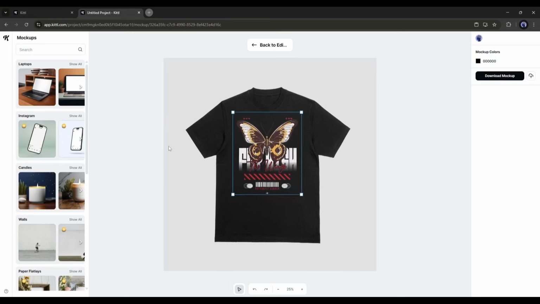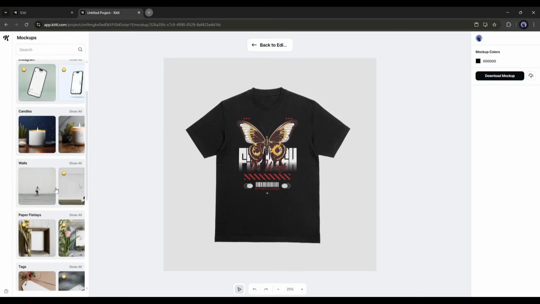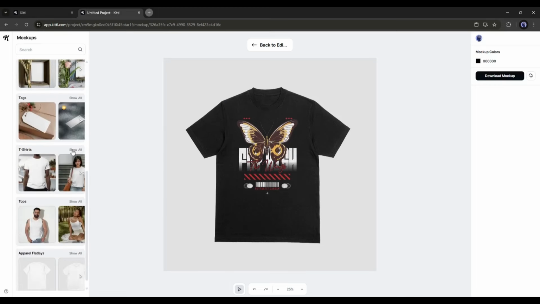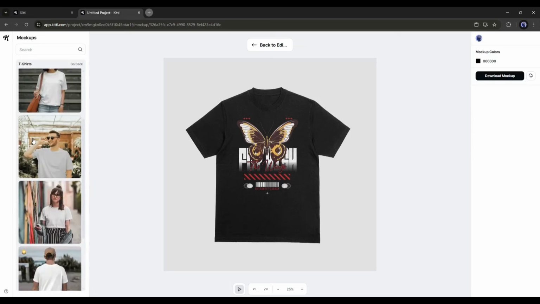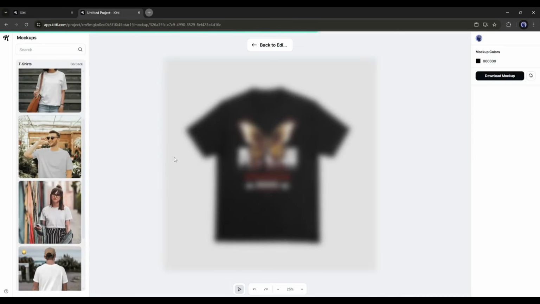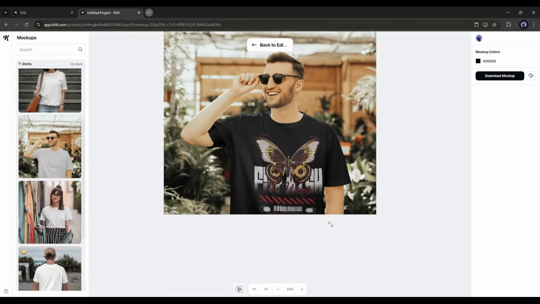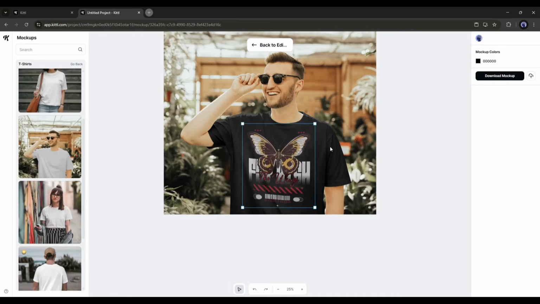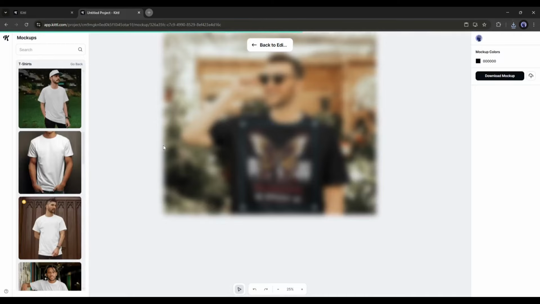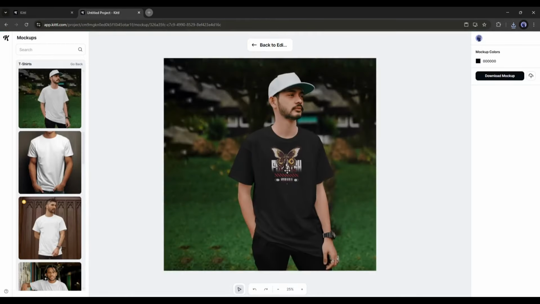Okay, now to create a more attractive mockup, come to the left side. Here you will find a vast number of mockup templates. You just have to find the best one. Once the mockup image is set, adjust the size and the position of the design, and then download the image. And here it is. The final view of the mockup looks like this. This is just amazing. So now in this method, you can create high-quality mockups using Kittl AI.